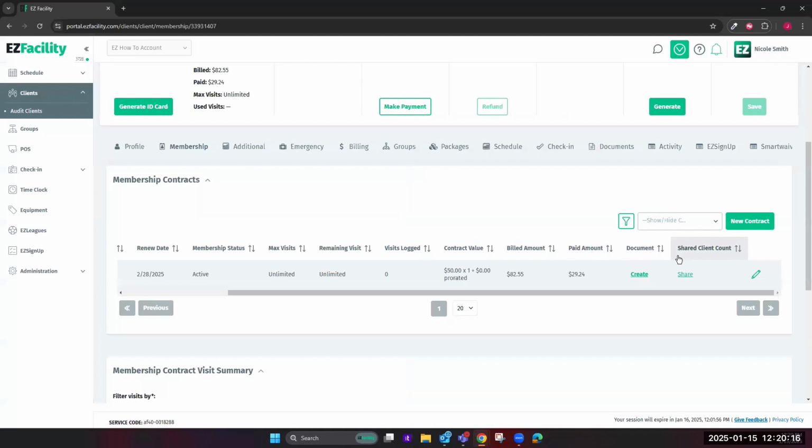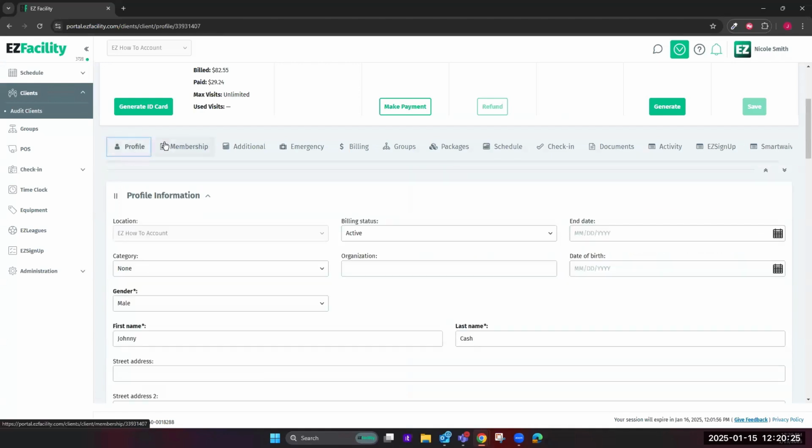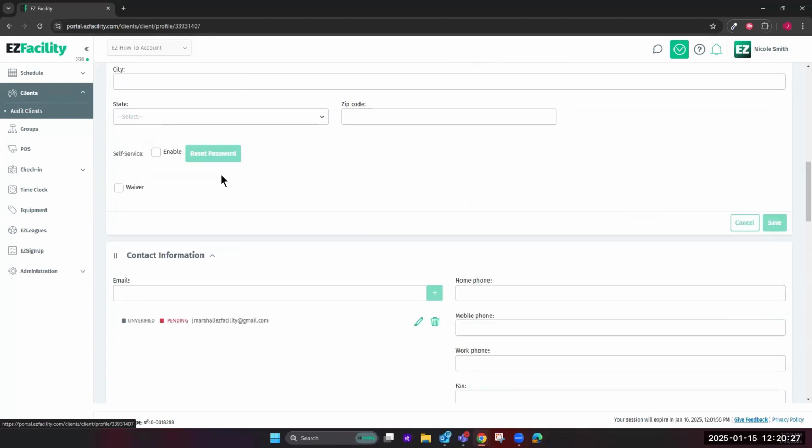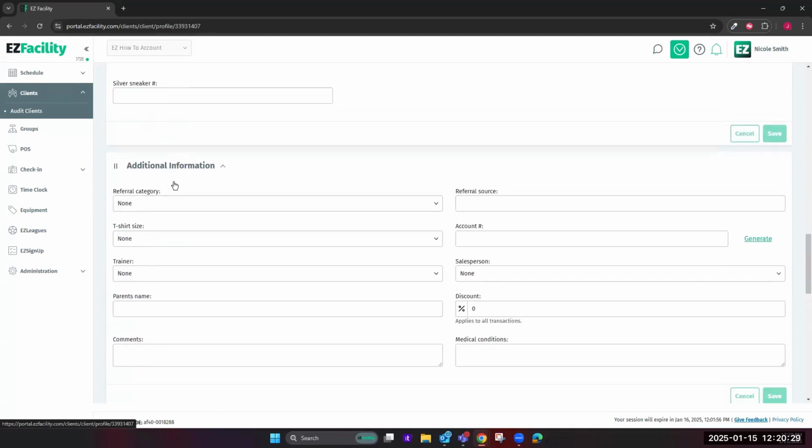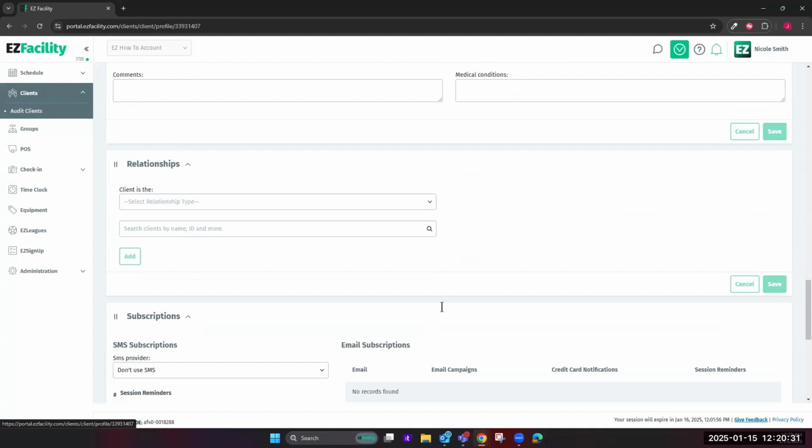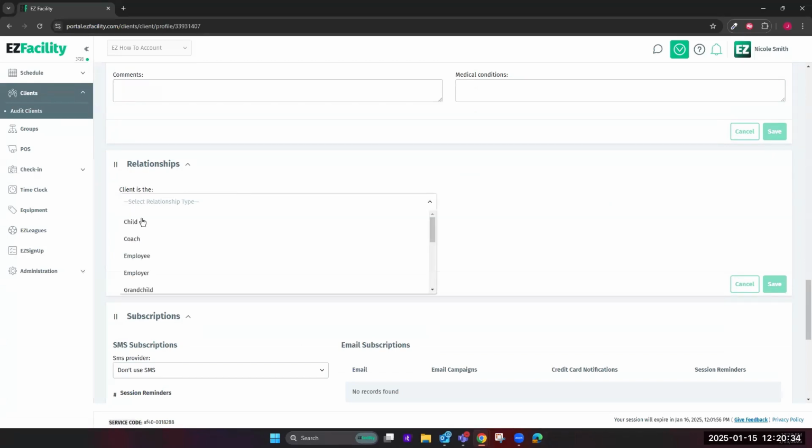If we need to share a membership, maybe this is something for more than one person, we could go first to our profile here. Scroll down to the bottom where we get to our relationships. And maybe we have a child that we also need to add to this account. If there is a child that needs to be added, you will want to make their profile first before you come down to this step.